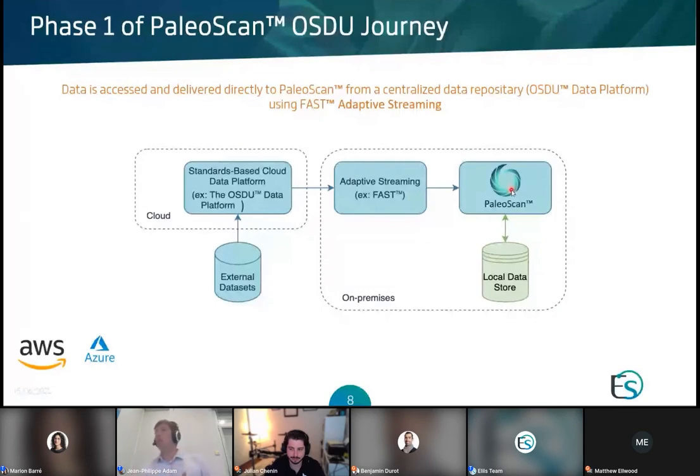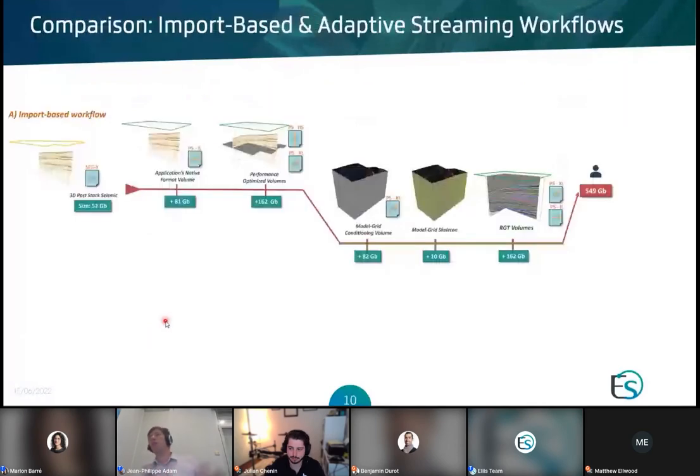Then, when we follow the workflow, we compute attributes, volume, model grid, etc. Everything is still stored locally. We just stream the input data, the SEG-Y, directly into PaleoScan thanks to the adaptive streaming with FAST. Concerning the cloud provider, it's possible to use two different cloud providers with this first release of the embedded FAST solution, AWS and Azure. Here is a short example comparing both workflows, the normal one with the import and the one with the embedded FAST technology.